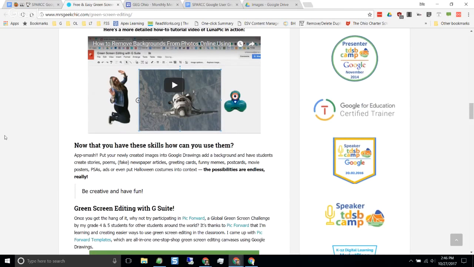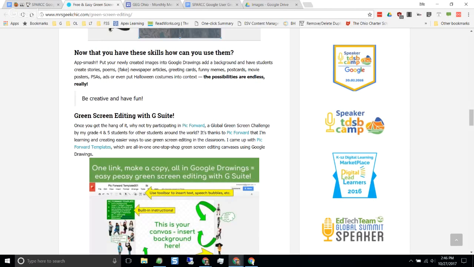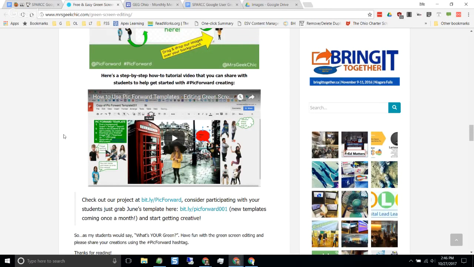The idea then is, once you have all these cutouts, you can go into Google Drawings, and the students could, for example, grab an image of a historical place or somewhere in the world, or something that deals with the science concept you're studying, and drag and drop themselves into it. Because you've run this through LunaPic ahead of time, they're transparent around them, so it looks like they're actually in the image.